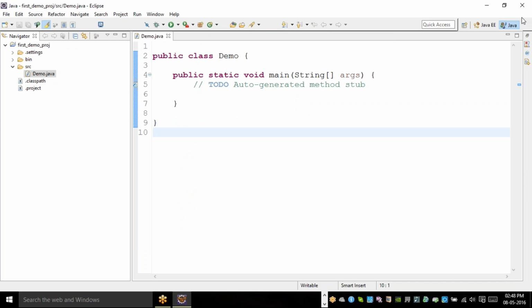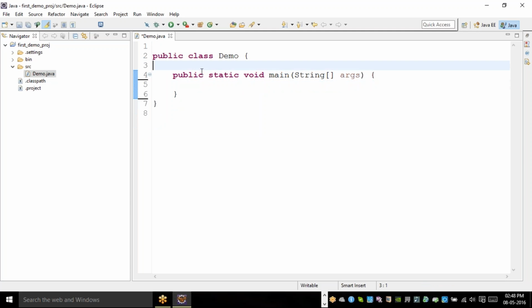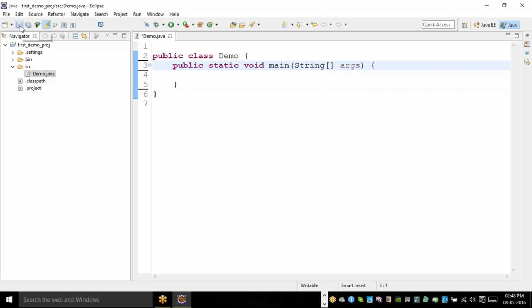So now I got this class with the main method. If you want to delete any line, let's say this line number 8, the shortcut key to delete this line is Control D. You can delete this line number 5, Control D. You can delete this line, Control D. It's a shortcut. To save the program, you can save like this or Control S.